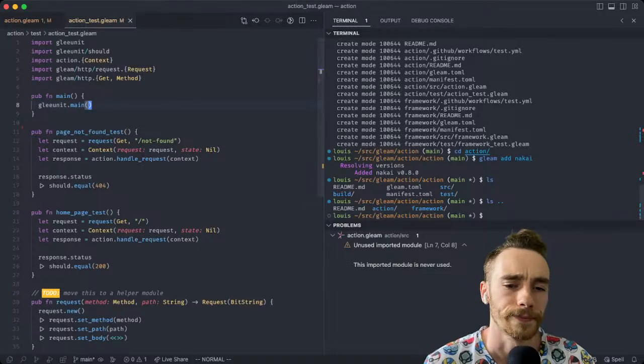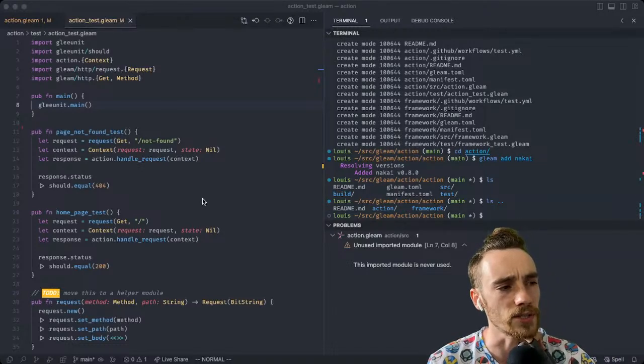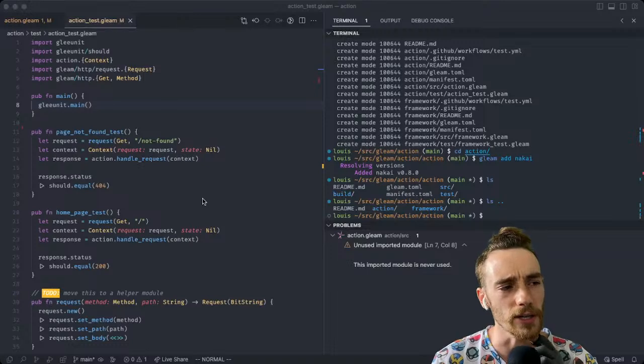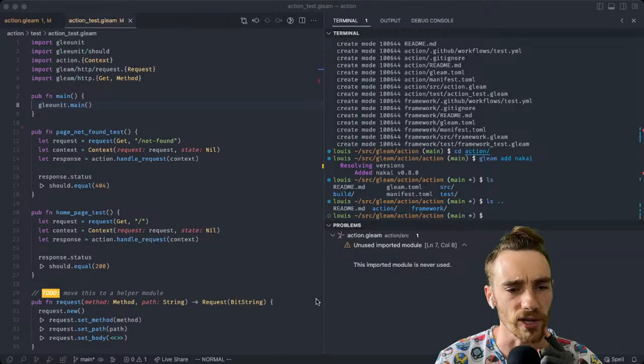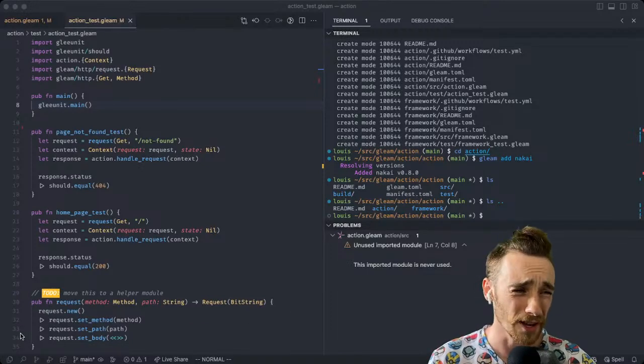So if I wanted to test the request body, how am I going to do that? Because it's currently a bit builder, which is a bit annoying. I just want to say like it contains a certain string. Do I decode it every time? That seems really annoying.